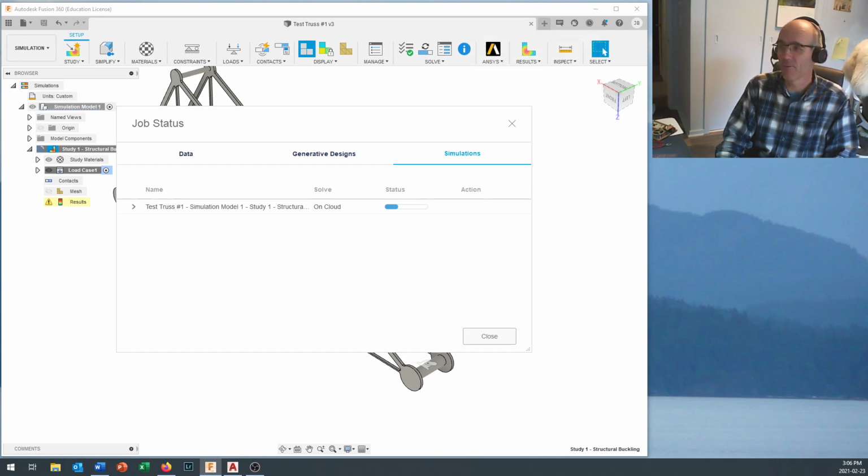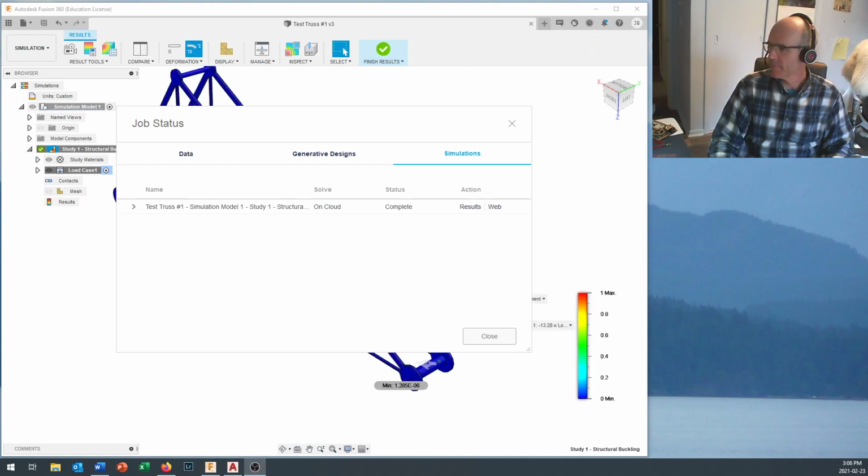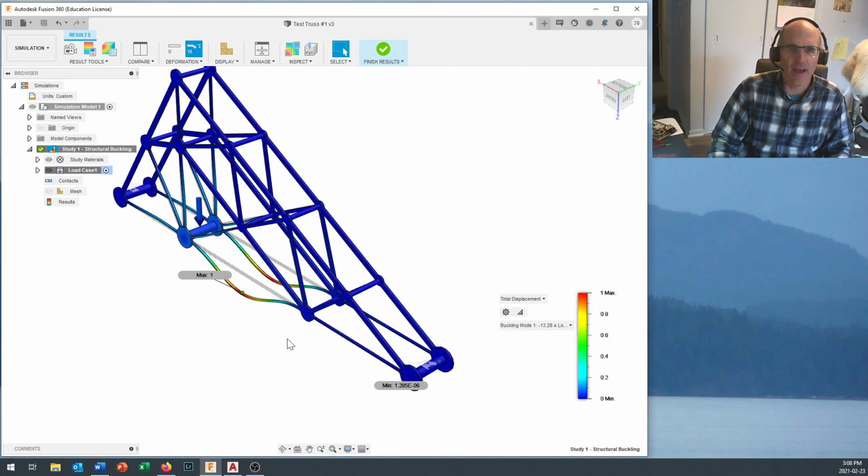And this time we might have some actual results. There we go. The results are back. Again, it doesn't take long. It takes about the length of time to go pour yourself a cup of tea or something like that. And here we go. We can see that buckling mode number one is still a negative failure.